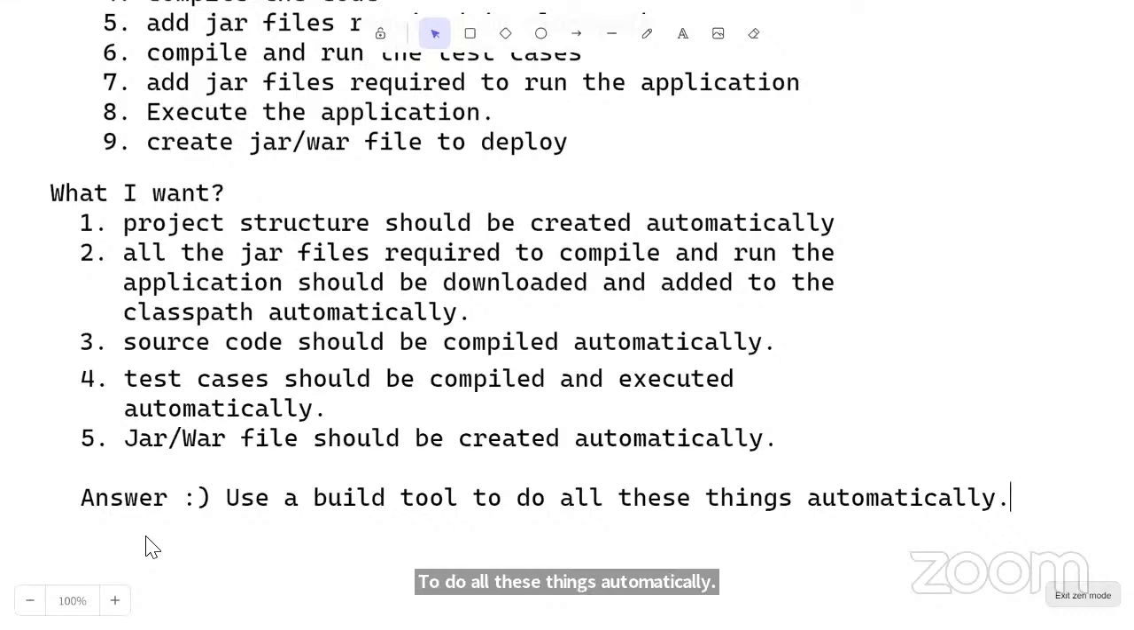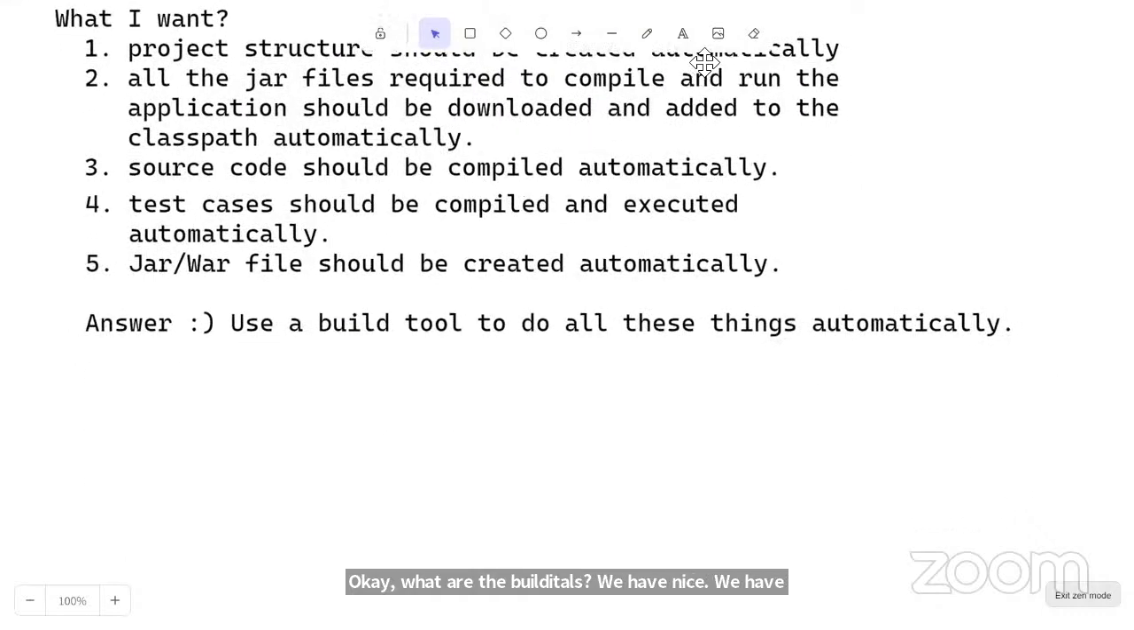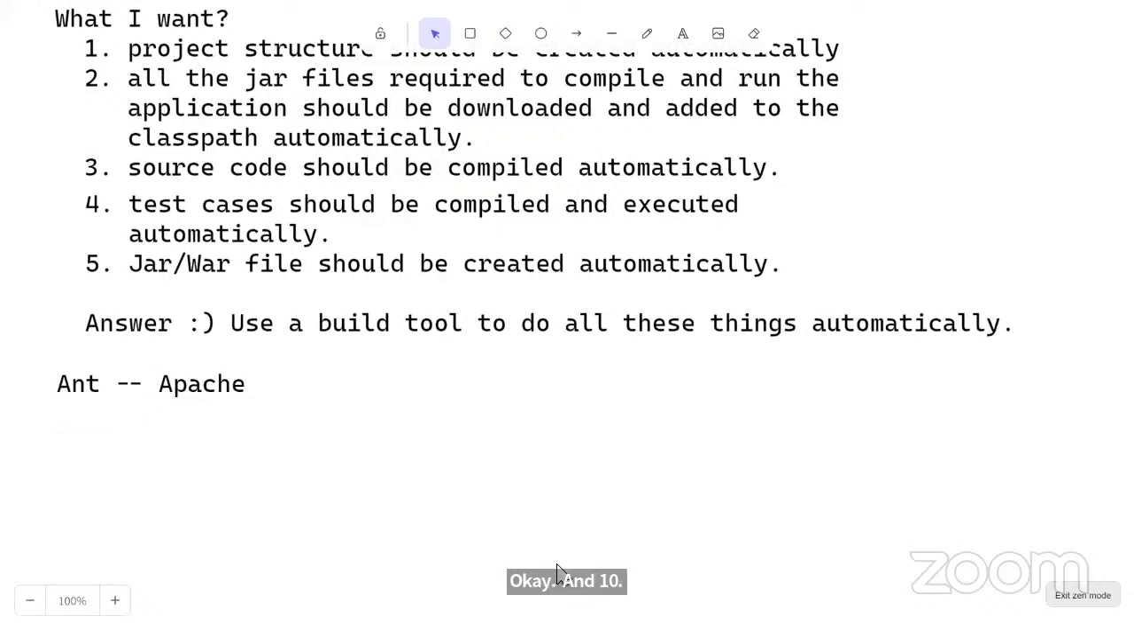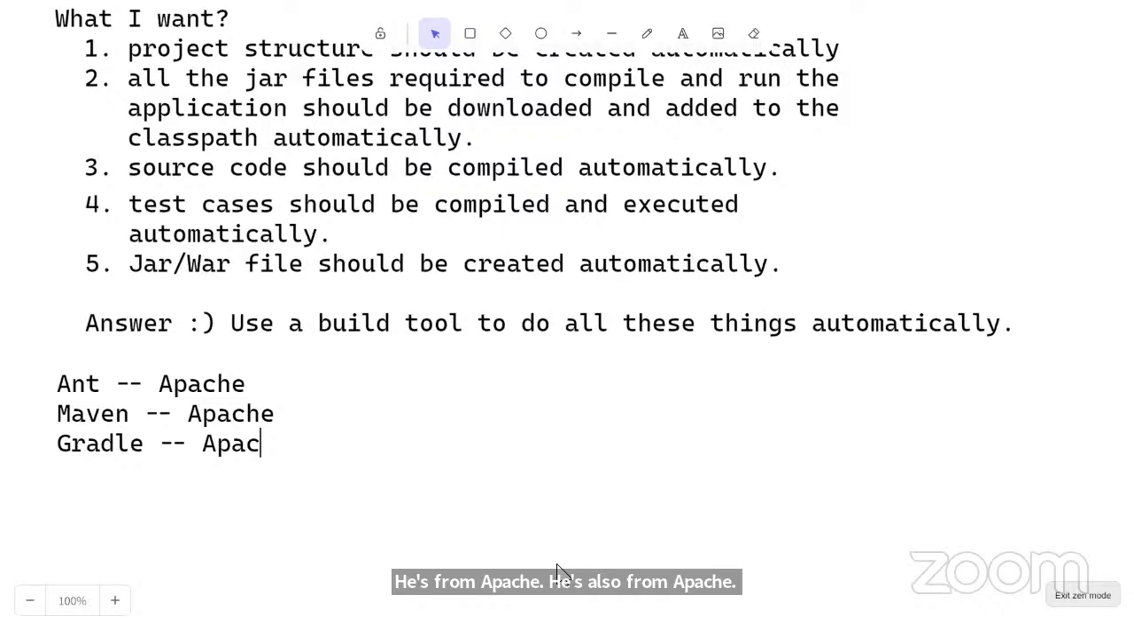What are the build tools we have? Guys, we have Ant, Maven, and Gradle. Ant is from Apache. Maven is also from Apache. Gradle, guys, it is also from Apache. So Ant, Maven, Gradle, all these are from Apache.